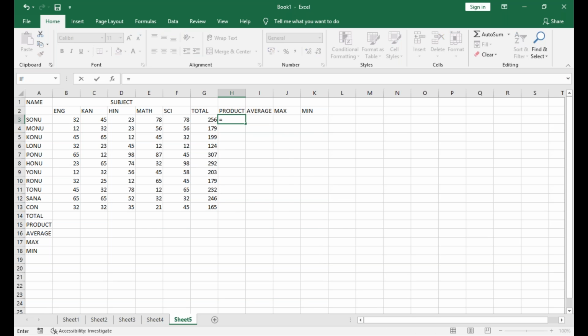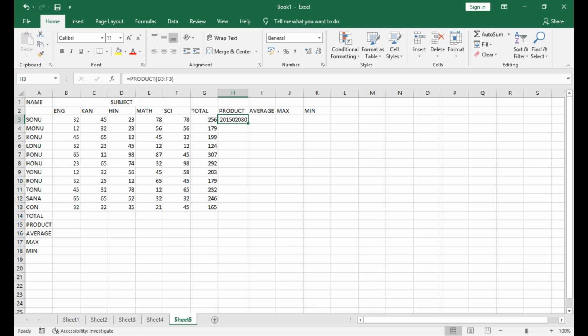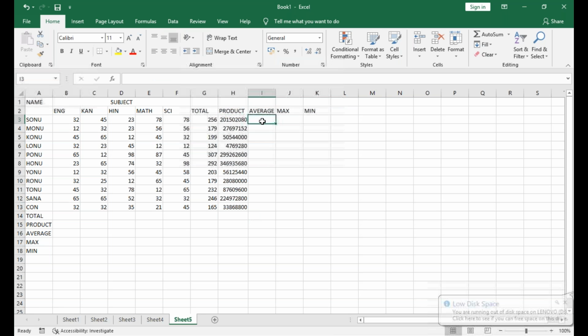Yeah, is equal to product, open parenthesis, B1 to F3, enter. So you got the product. Either you do an autofill, click and drag all, or hold shift, select till where you want and do Control plus D. Same, do it for average, maximum, minimum.